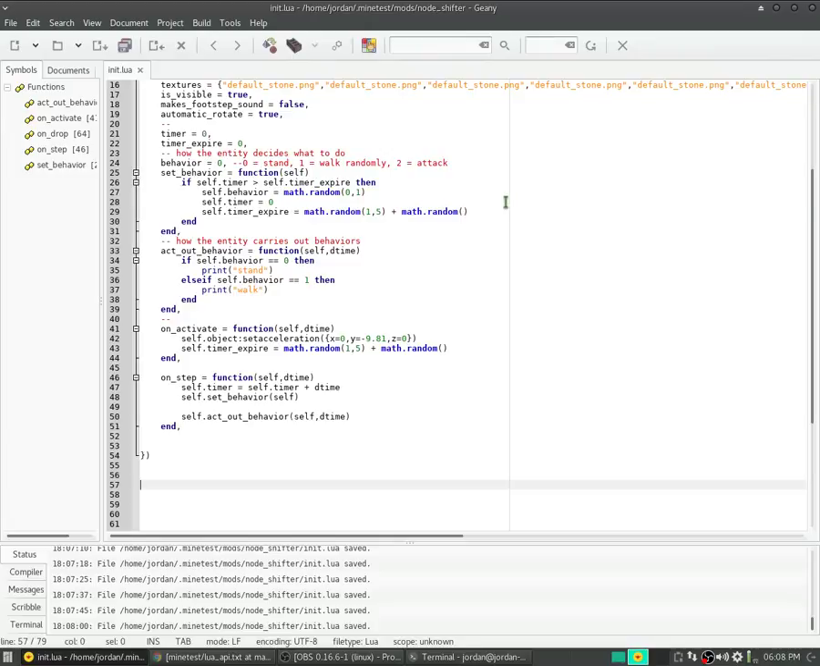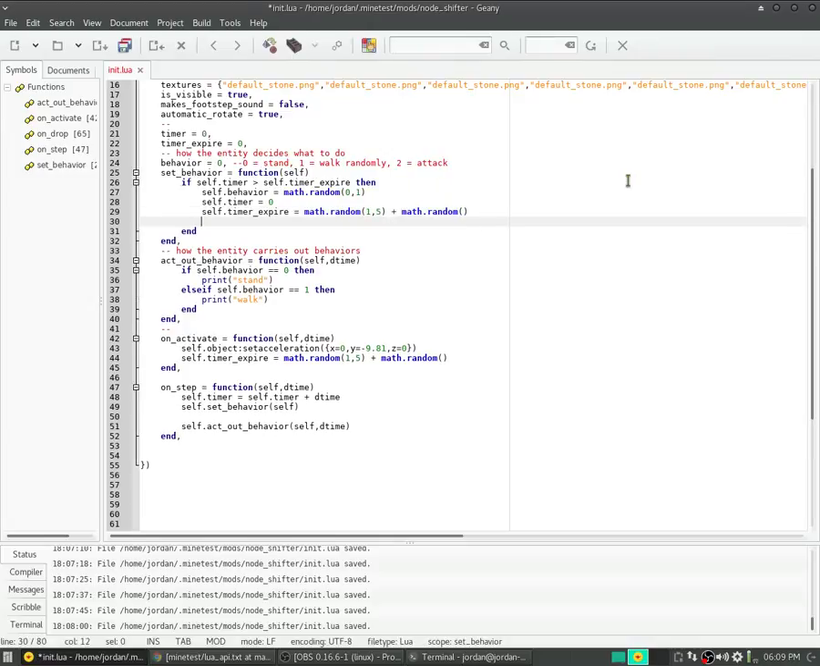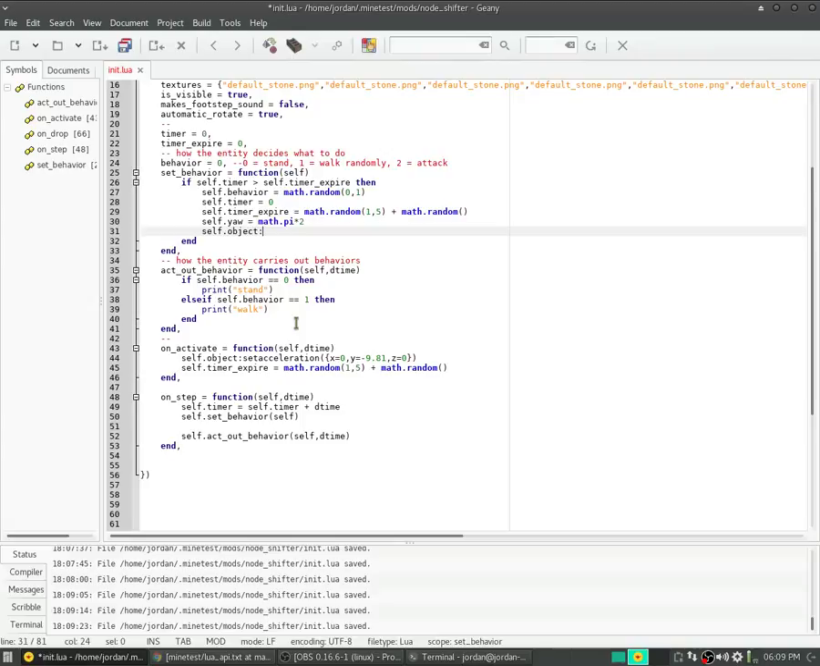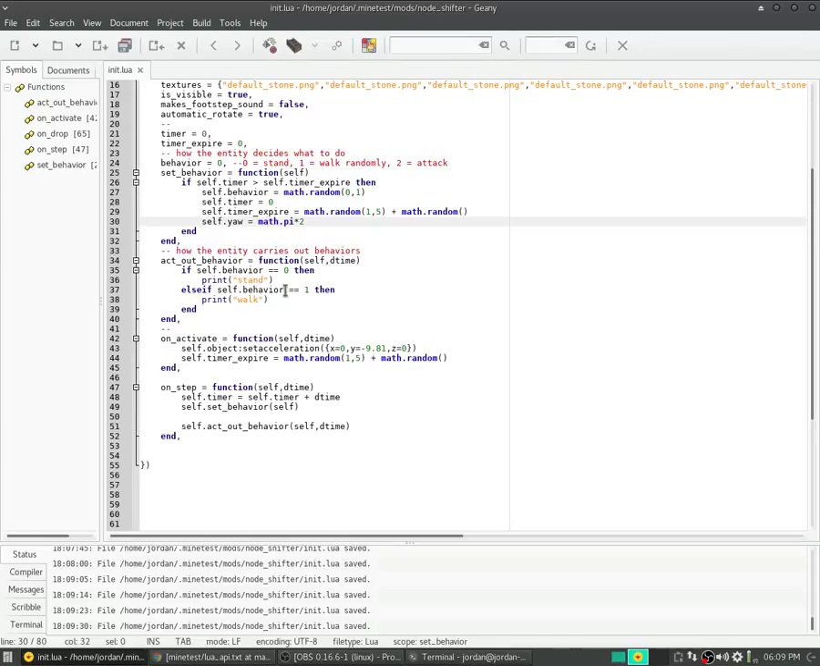Okay. So let's see. When it sets its behavior, let's also have it self.yaw equals, see, I have no idea what to do. I could do math.pi times 2, which is 6.28, and that will cover all of the rotation. And then I could do self.object set, or not, because it has an automatic face direction, self.yaw.